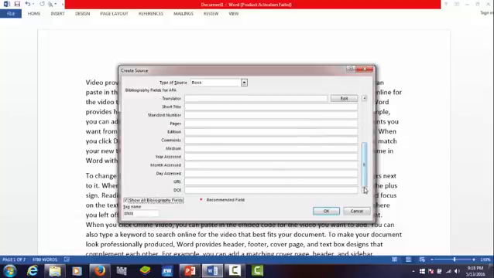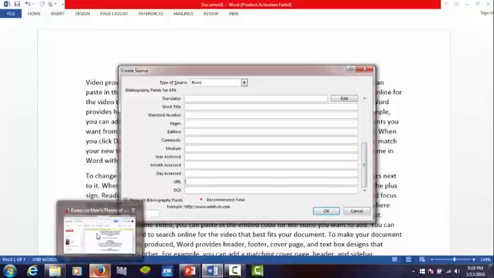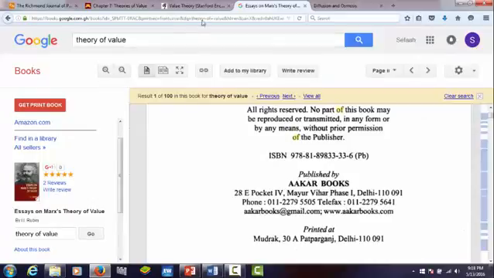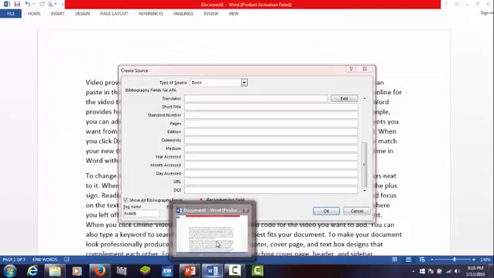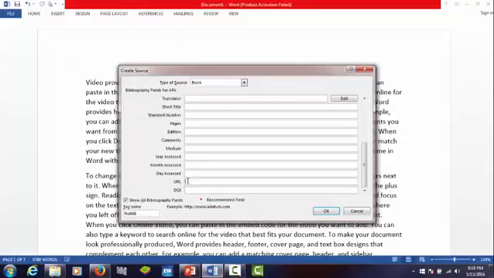Or if you want to add a URL, that is the address that you sourced the information from, it can give access. So let's go and copy the address that we sourced this information from. So we just click on the address bar, then we copy, then we come back to our Word document, then we paste it there. Great. Let's say we want to add the pages too, we go back to our book.